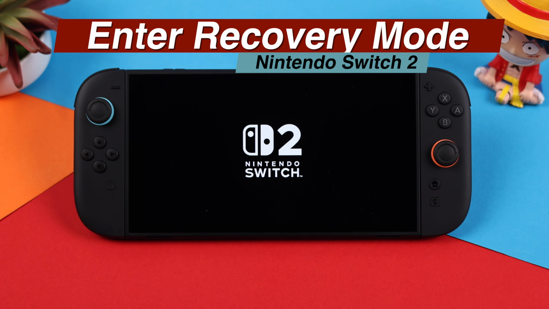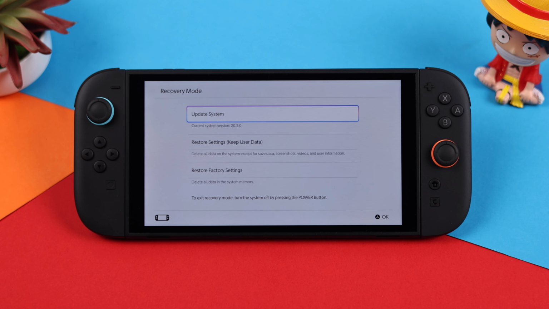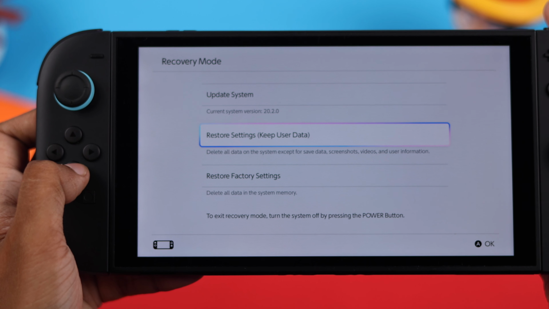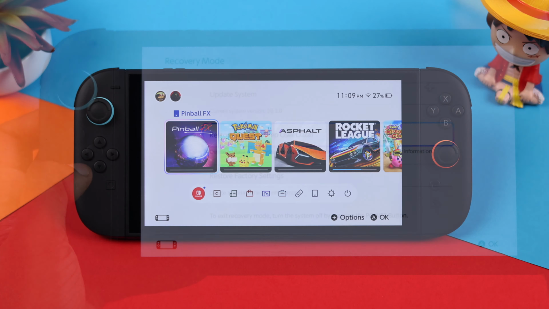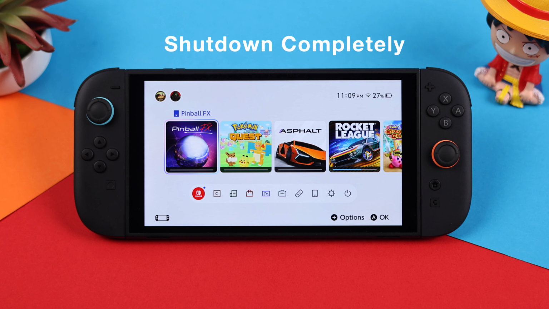Do you want to enter recovery mode on your Nintendo Switch 2 because you're trying to troubleshoot an issue or your Switch is unresponsive? Then this is how you put your Switch 2 into recovery. To enter recovery mode, first of all you'll need to shut down your Switch 2.